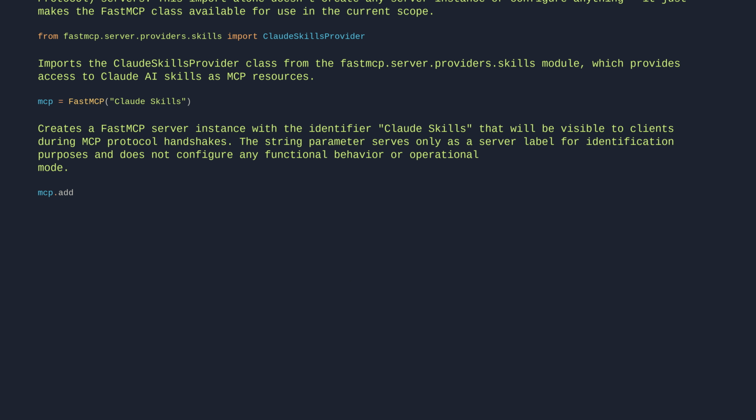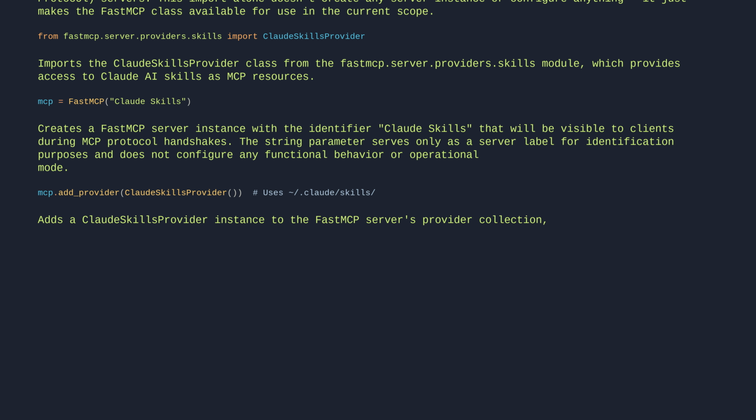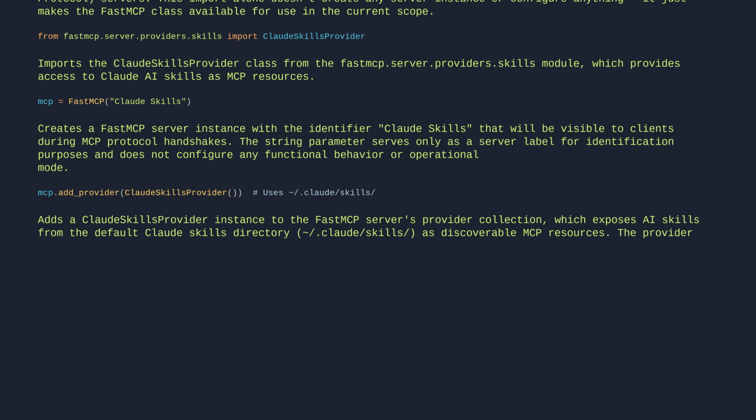mcp.add_provider(ClaudeSkillsProvider()) # uses ~/.claude/skills/. Adds a ClaudeSkillsProvider instance to the FastMCP server's provider collection, which exposes AI skills from the default Claude Skills directory ~/.claude/skills/ as discoverable MCP resources. The provider scans this directory to make skill files and instructions available to connected clients through the Model Context Protocol.